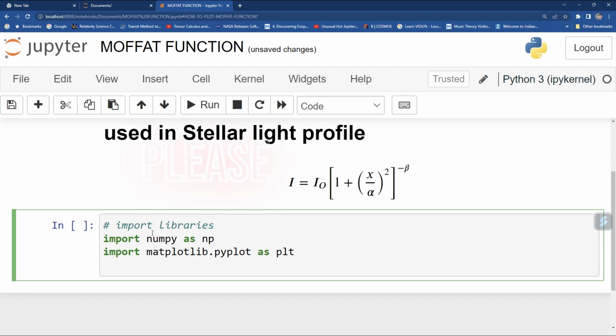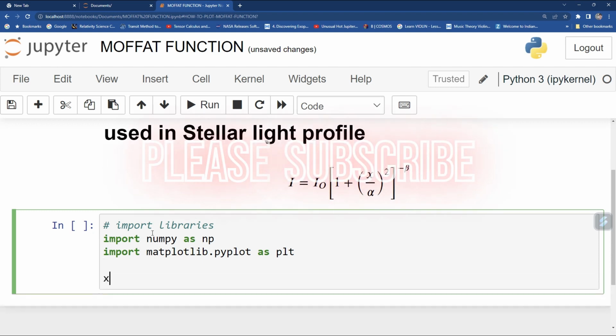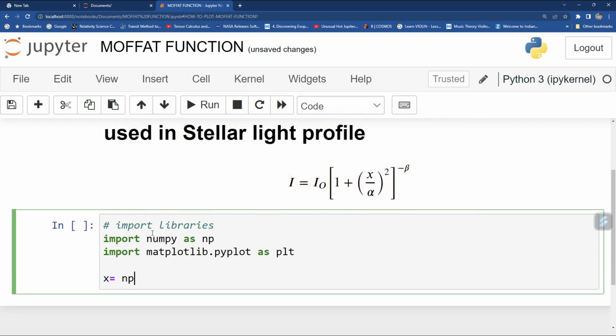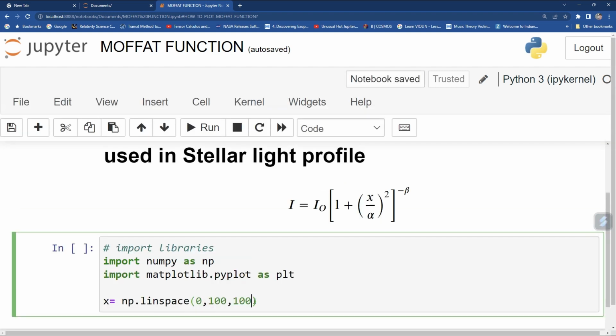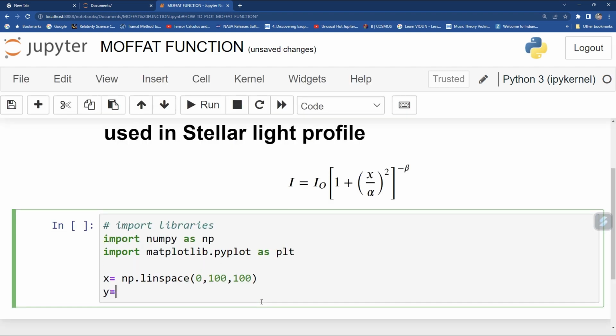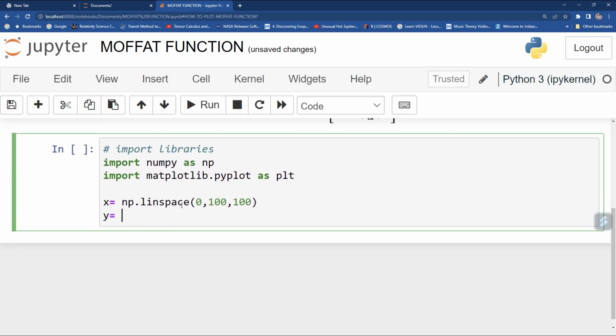So now we have x equal to np.linspace, in a space, say you go from 0 to 100, and then we put y equal to your Moffat function.